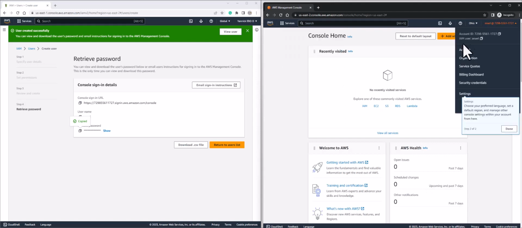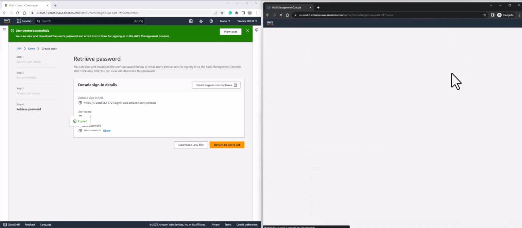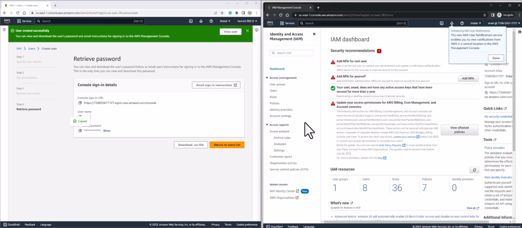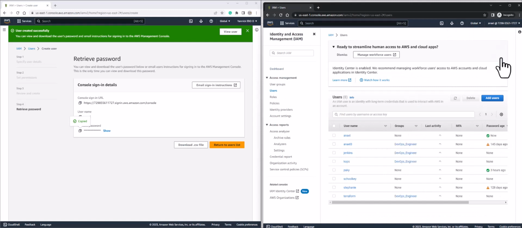So now I do have access to any resource on AWS. Like I can go to IAM, and I have access to users. I can do whatever I want now because I am an administrator, right?